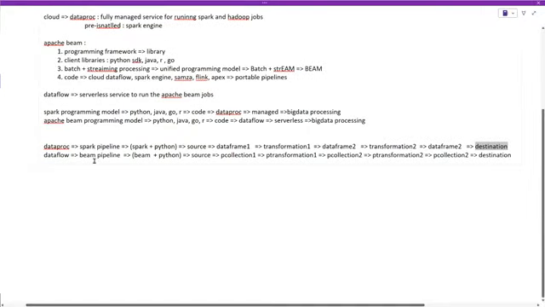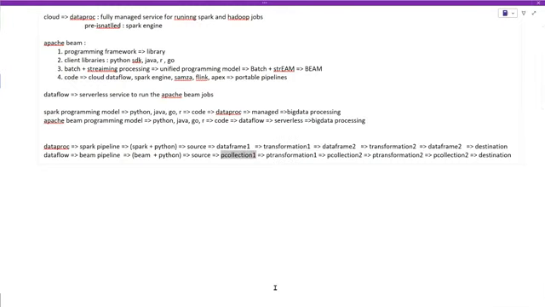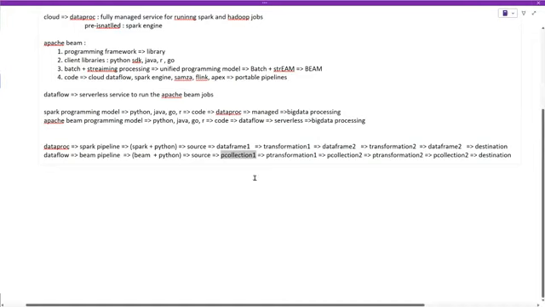Similarly, in the Beam pipeline also, you have a source. Instead of a data frame, they call it a P collection one. P means parallel collection where actual data exists. It will be in the form of a tuple format, whereas the data frame will be in the form of a tabular format. And you apply a transformation, a P transform. P collections and P transform.